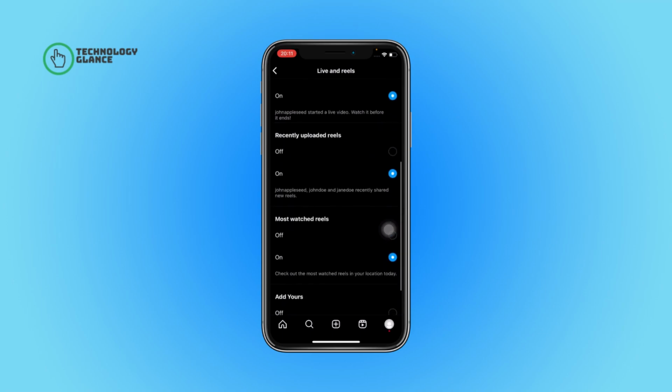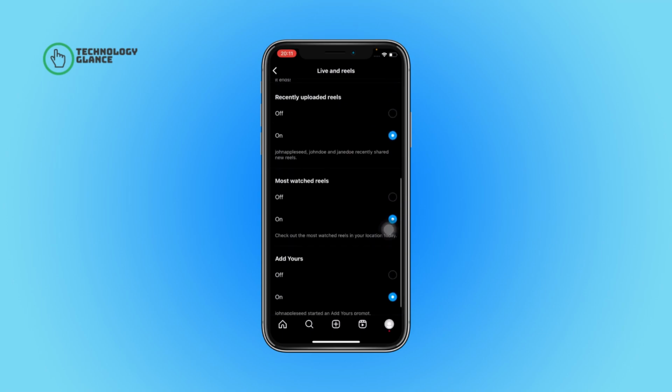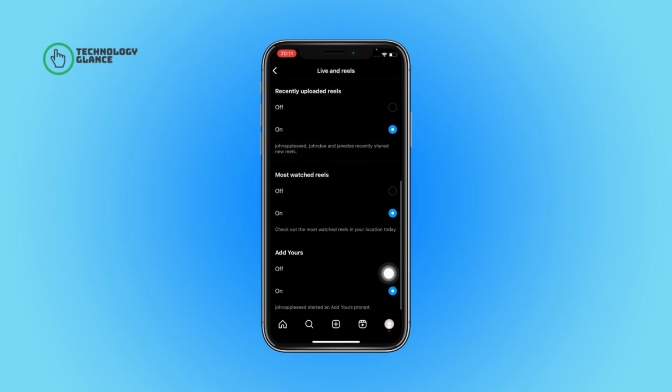Next, scroll until you can find most watched reels section. After that, tap on the button beside off and that's it. This is how you can turn off notifications for most watched reels on Instagram.